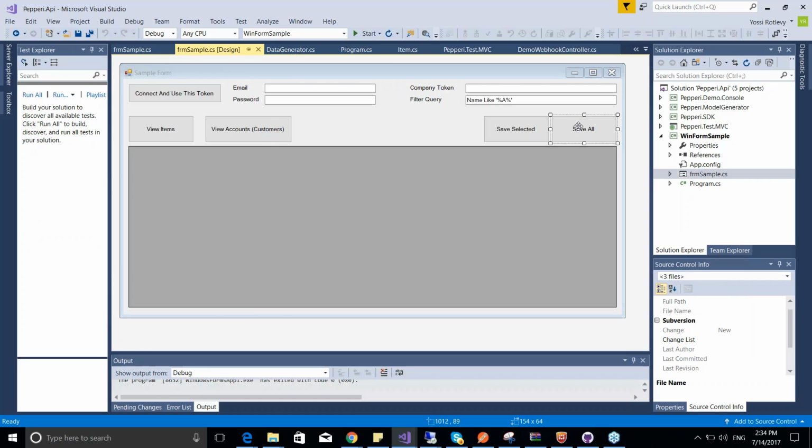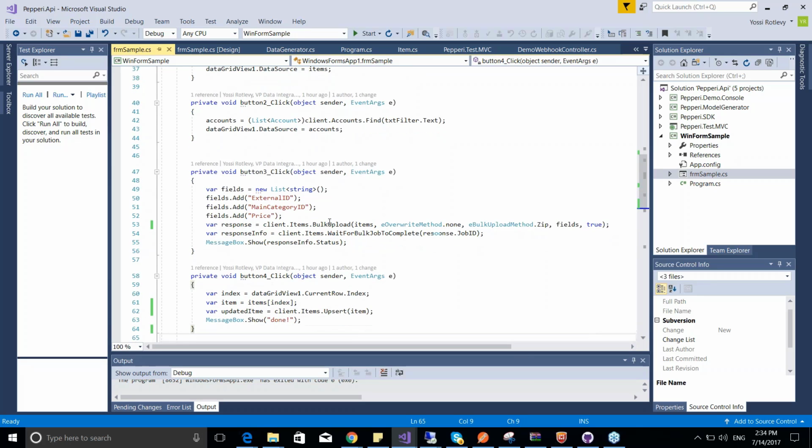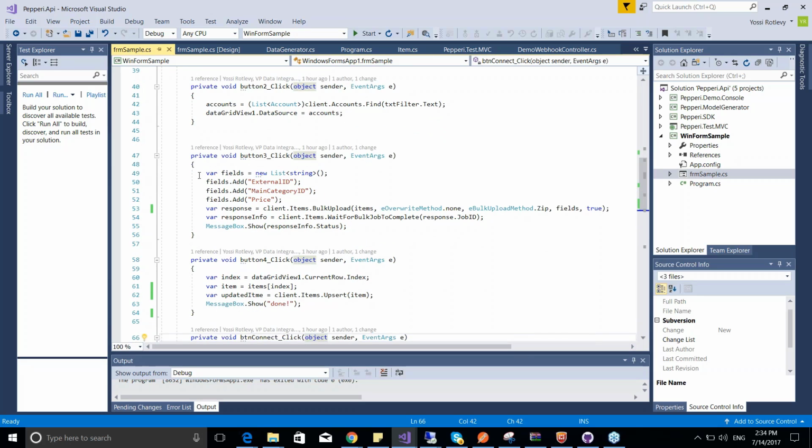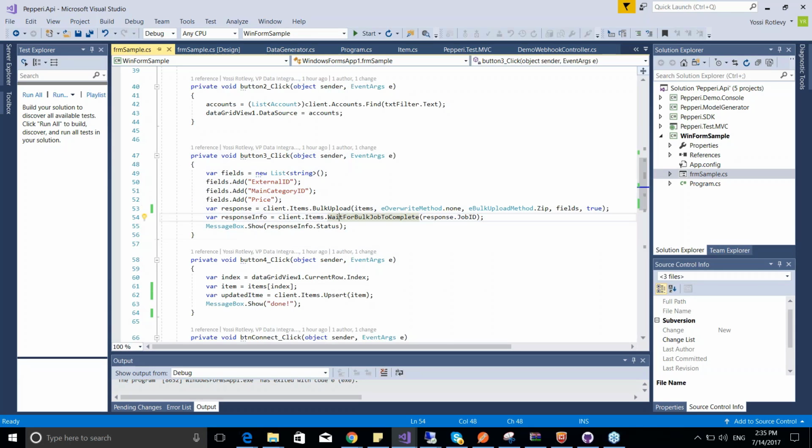If I press Save All, again, it's a very short code. If you work with any other kind of tool, you would need much more lines of code. And this is the whole purpose of the SDK, to make life easier for you. You just specify the fields you want to upload. You call bulk upload. You send the items, and this is where all these lines we already discussed before, and the line that I didn't show you before is the wait for bulk job to complete.